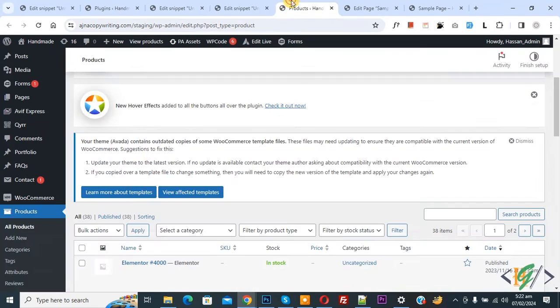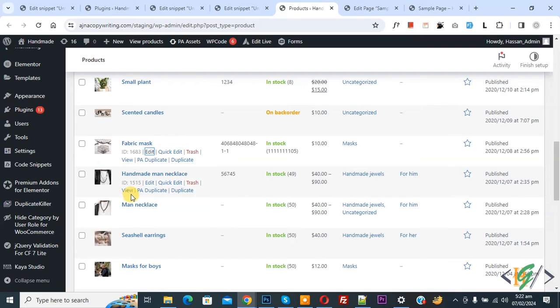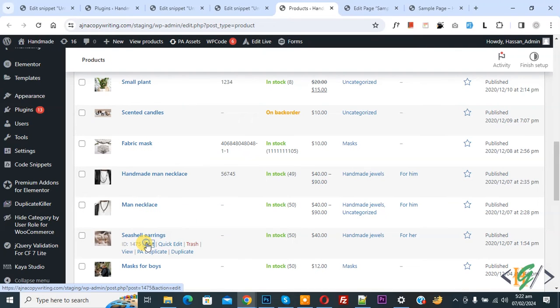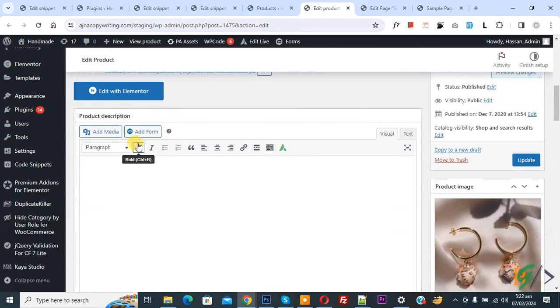Go to the product page. Now you see all products. Scroll down, now click on edit. Now the edit product page opens, and scroll down. We are in the product description. Now paste. So by using this code we are going to display product price and name on the product page.